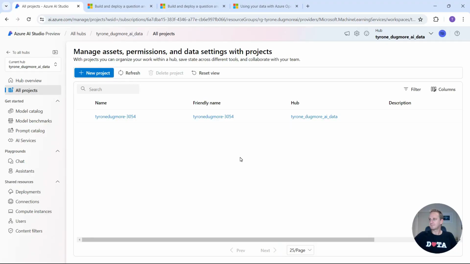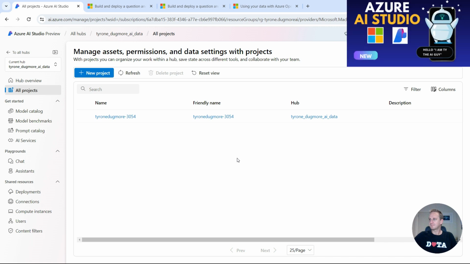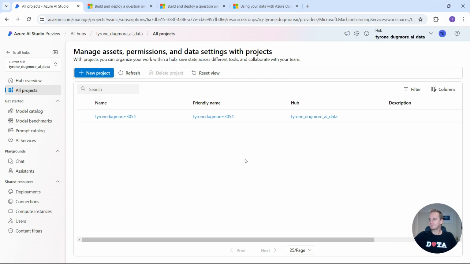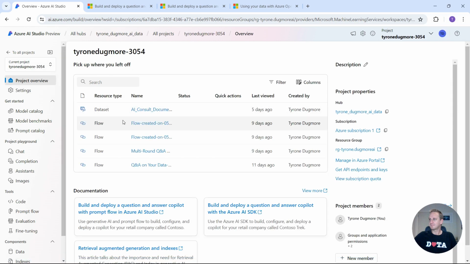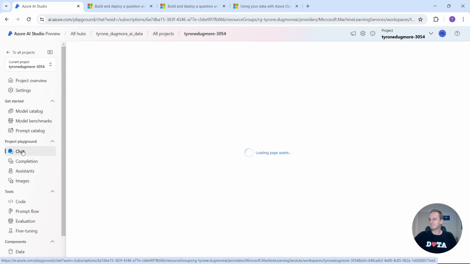Okay, so what we want to do now is log into our project. If you haven't already set up your Azure AI Studio correctly, please do that now. Have a look at my previous video and the links will be in the description. What we're going to do now is select our project. On the left hand side, you'll see a menu pop up. So what we want to do now is go to the project playground and select chat.